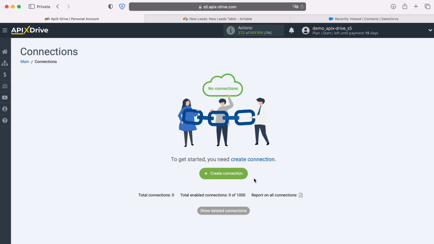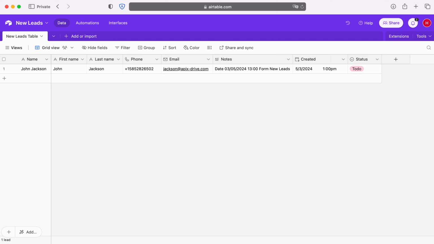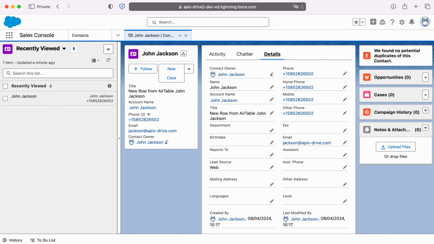Today I will tell you how to set up integration to transfer new rows from Airtable to Salesforce CRM. This is necessary to automatically transfer new rows from Airtable to other systems. For example, in Salesforce CRM you can create new contacts and conveniently work with them in the future. Now let's move on to the setup.